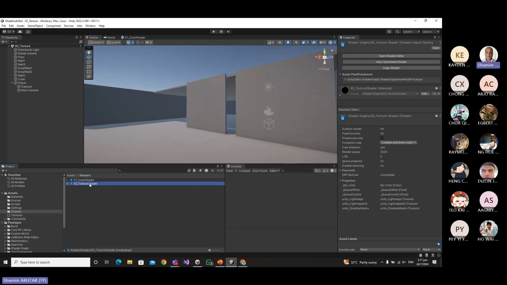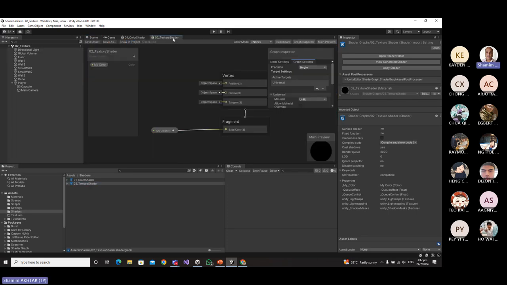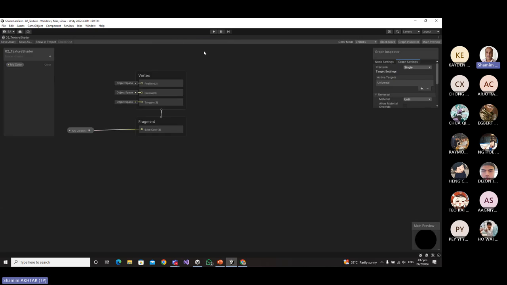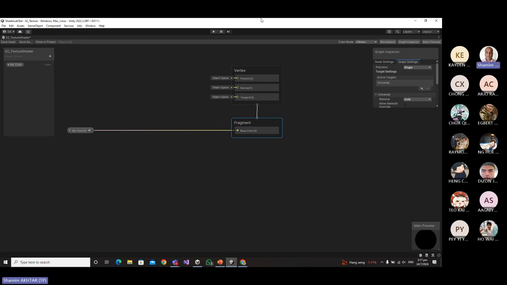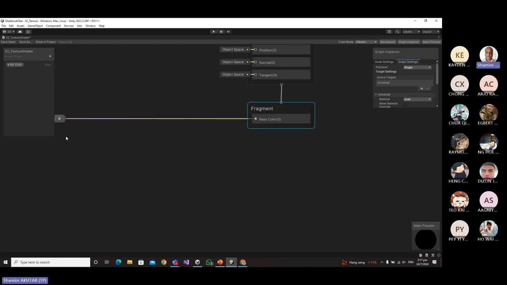Okay. Double click the texture shader, it is basically the same as what we have implemented before. Now, what do you want to do here? Look at the screen for a while. We want to load a texture, and we want to apply the texture color, this color, right? That's what you want to do, right?